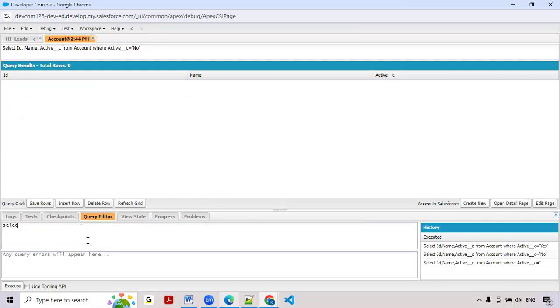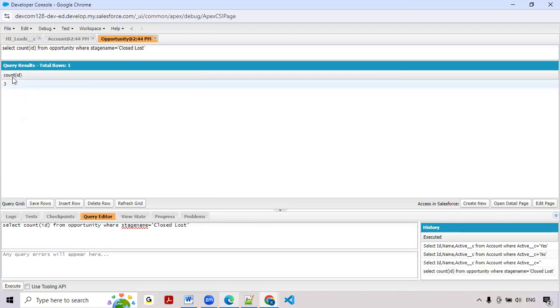So here select count of ID from opportunity where stage name equals to closed last. We can find out how many we have. 3 is what I find in my system. Okay, 3 are the closed last records at present.